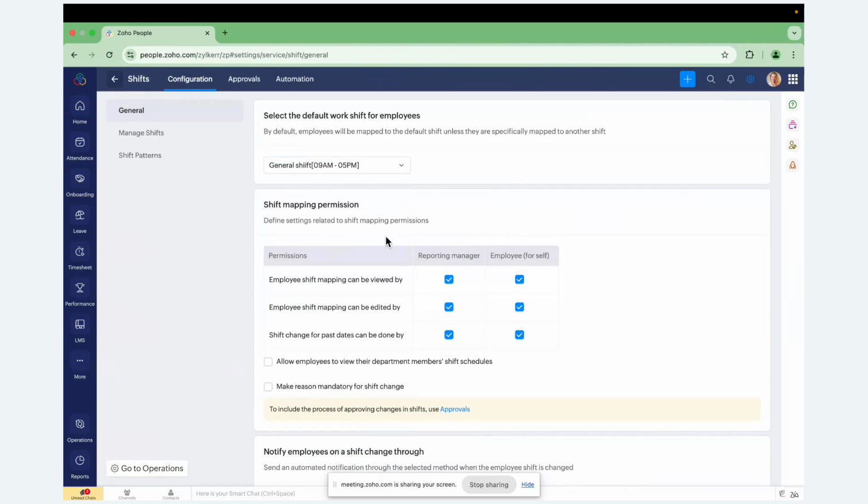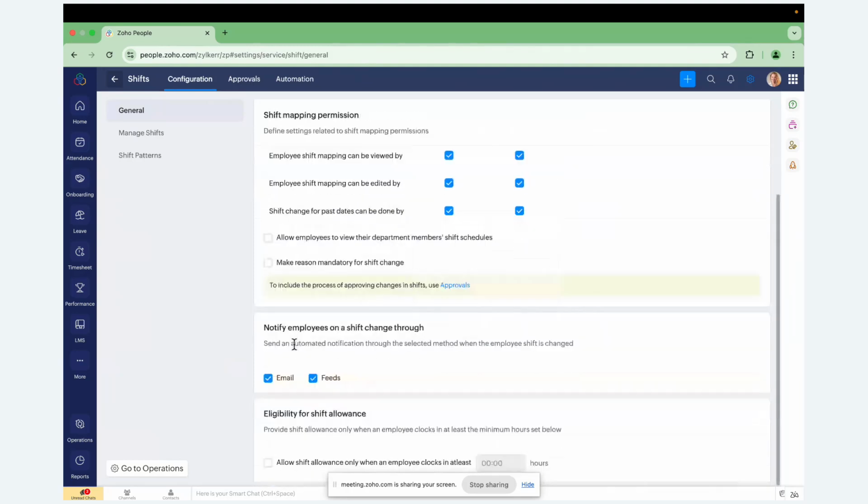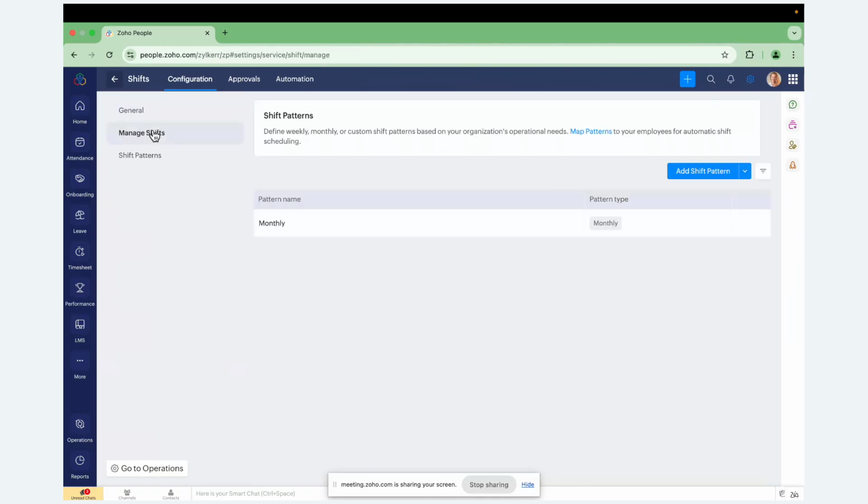Next, you can manage permissions for the shift mapping feature in Zoho People. You can also send an automated notification when a shift change is performed. This will notify employees when the shift is changed. And then we have shift allowance. This is to control eligibility for a shift allowance based on the minimum time requirement. We then have the manage shifts option. This is where you can add and manage shifts.